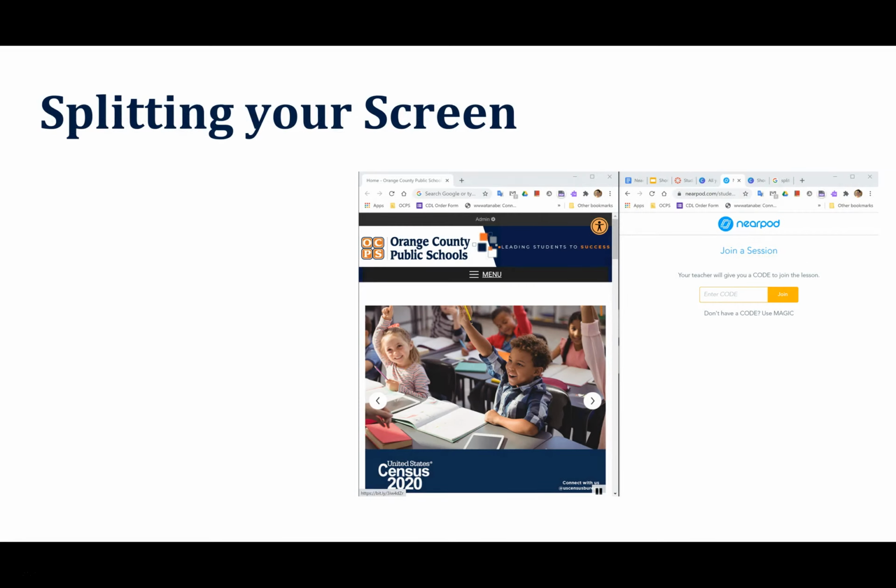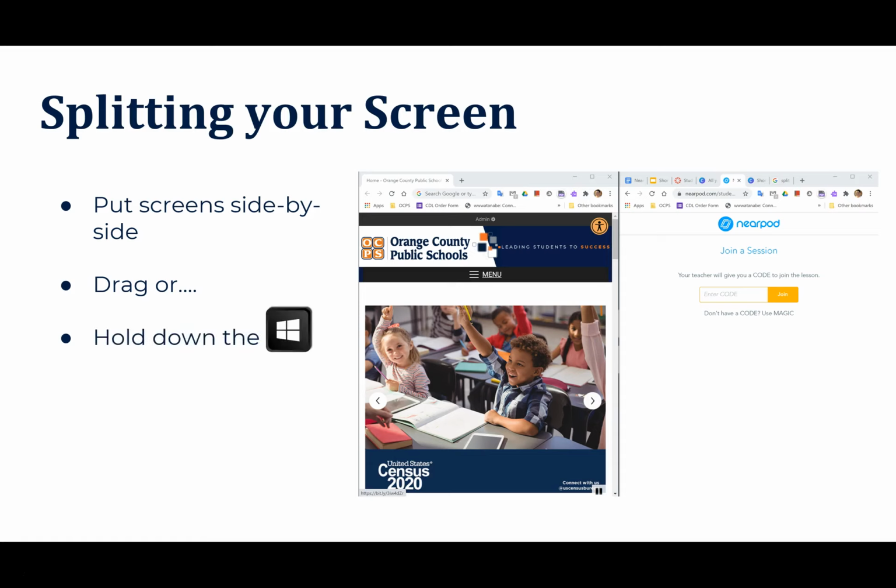Once you've set up, it'll be time for you to split your screen. This is important so that students can see what's happening on your screen while you're presenting and that you can supervise students while presenting content. To put your screens side by side, you'll either drag them each to one side or you can use a shortcut. You can hold down the left or right arrows at the same time you're holding down the Windows button.